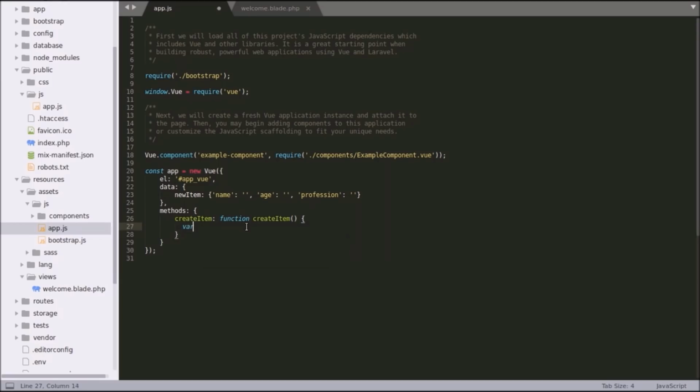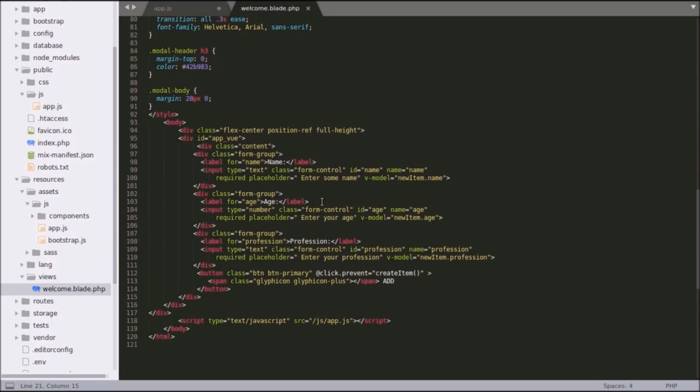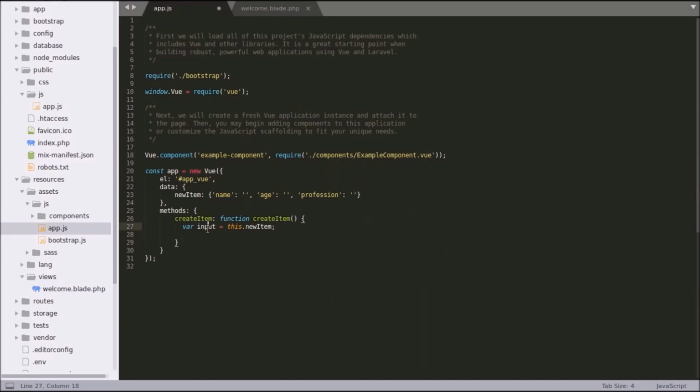So I'll create a new variable called input, and I will assign it to newItem here, so that all the items you are getting, name, age and profession, I will assign to input. Now we can check the entered items here. When we click here and enter items, as we have bound them to this newItem, we can get them using this input variable, as we have assigned var input equal to this.newItem.